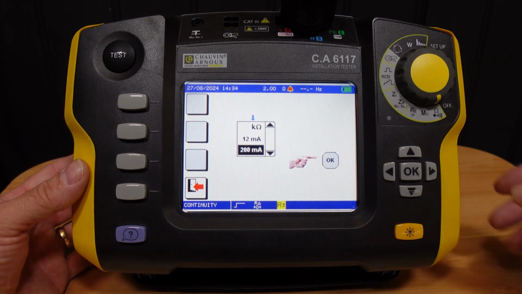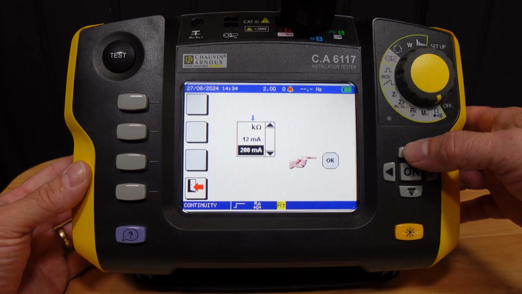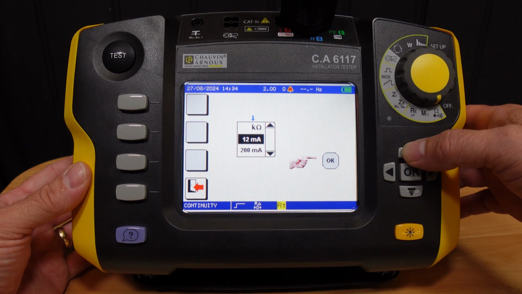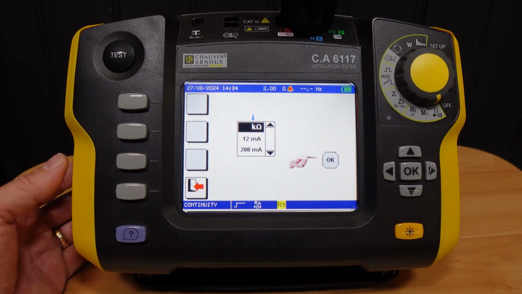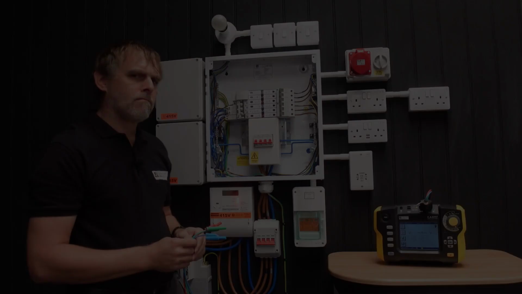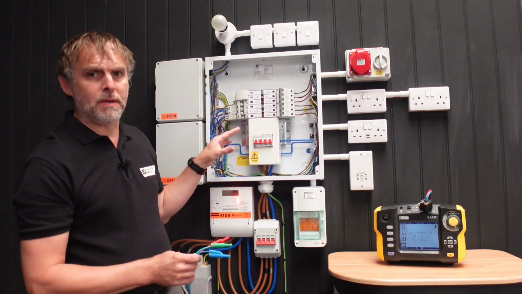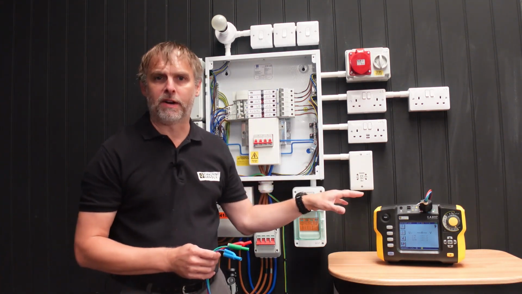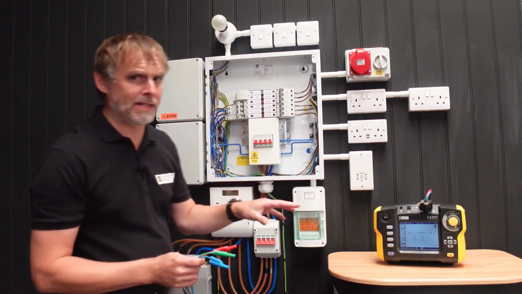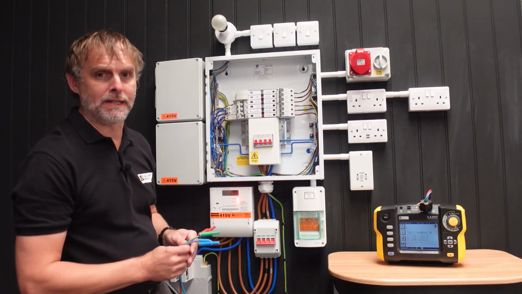The top soft key allows one to select the test current with choices of 200 mA for resistances of up to 40 ohms, 12 mA for resistances of up to 400 ohm, and a kilo ohm range for resistances of up to 400,000 ohm. I'm about to undertake a ring end-to-end measurement on a socket circuit at this DB, for which I've selected the 200 mA range, as this is the most versatile setting and I expect the result to be well under 40 ohm.